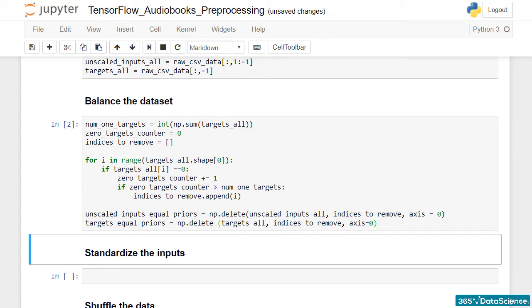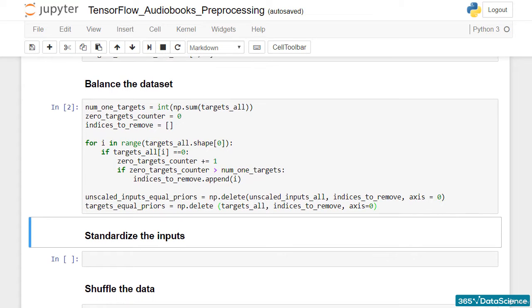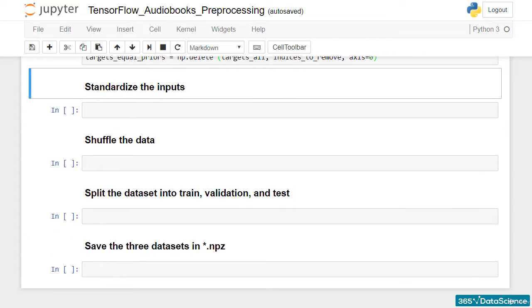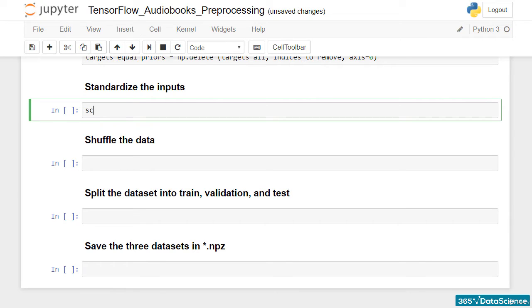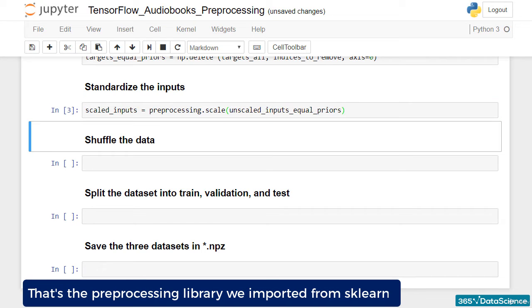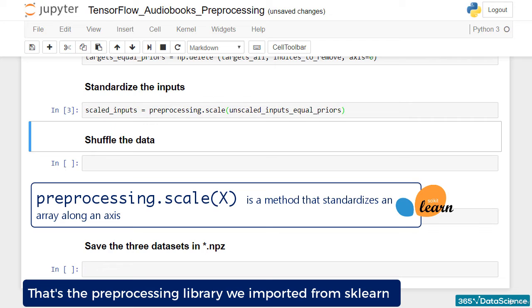Next, we want to standardize or scale the inputs. The inputs are currently unscaled, and we noted that standardizing them will greatly improve the algorithm. A simple line of code takes care of that. scaled_inputs is equal to preprocessing.scale of unscaled_inputs_equal_priors. That's the preprocessing library we imported from sklearn. The scale method standardizes the dataset along each variable. So basically, all inputs will be standardized.